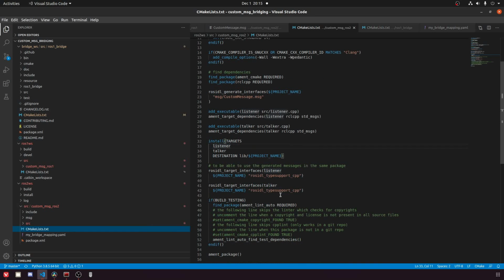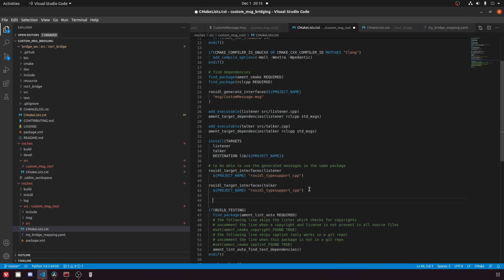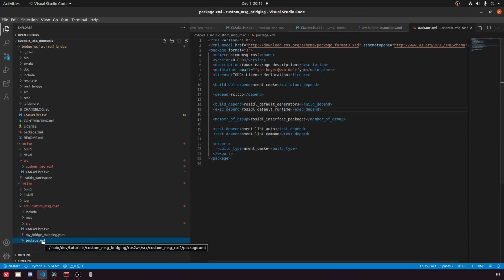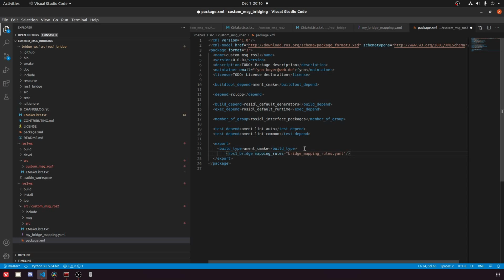As usual, you also have to adjust the CMakeLists.txt and the package.xml. So in the CMakeLists, you have to install the YAML file that you've just created. Otherwise, it will be missing in the install folder. And then in the package.xml, you have to export these rules as well. You do this with this open bracket ros1_bridge_mapping_rules equals and then the name of your YAML file. And you do all of this in the ROS2 package.